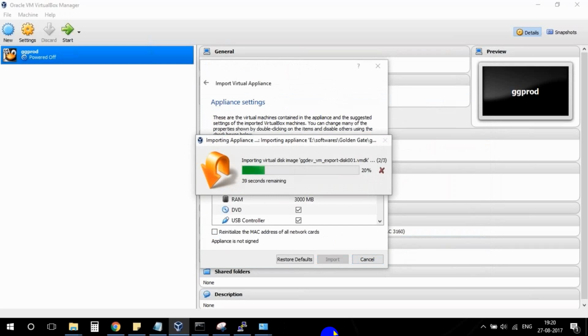Basically, there is a point: reinitialize the MAC address of all network cards. I mean, should I check it? You don't need to do it because all our systems are different, right? If you are at my location in my office using the same router, then you have to reinitialize the MAC. We all are on different networks, right? So the same MAC address which I'm using, everybody can use because it is local to your router. Okay.